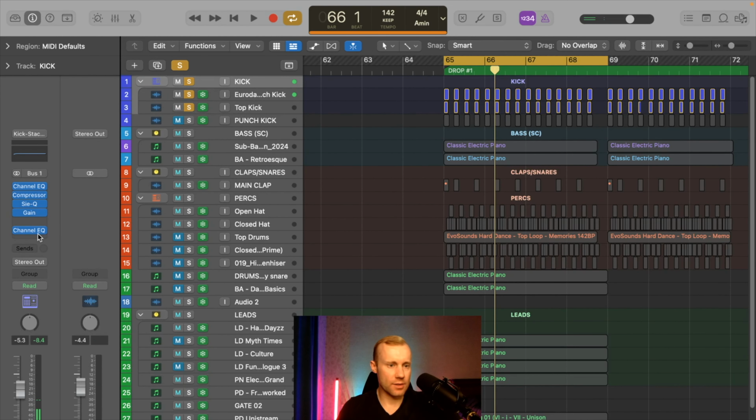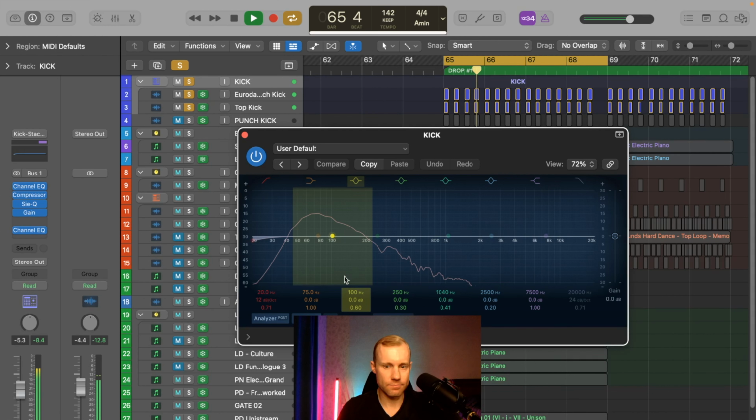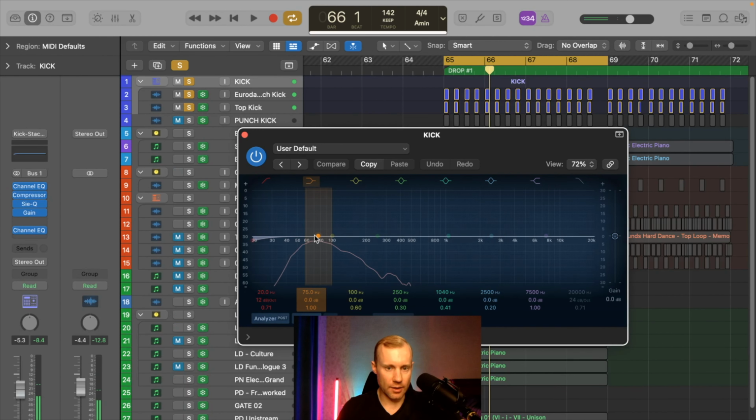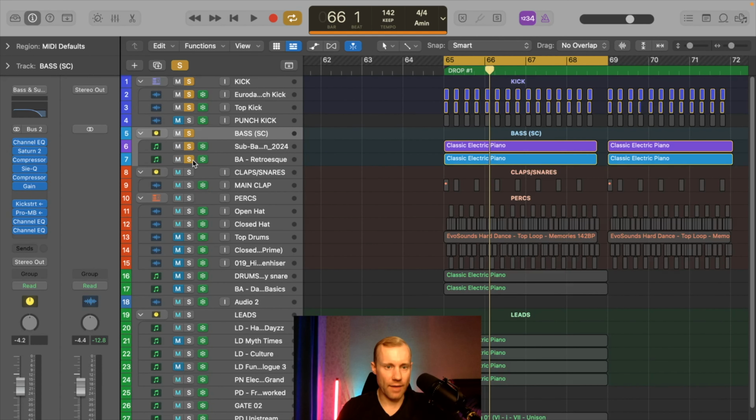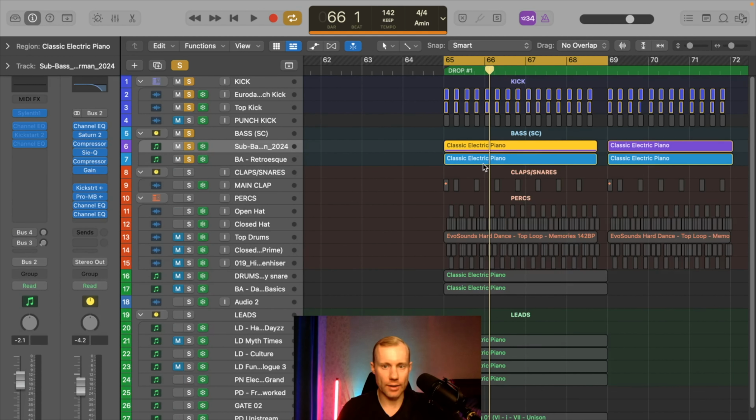And here are the frequencies of this kick. So you can see the kick is relatively high, which was kind of the standard for Eurodance back in the 90s. The kicks were not powerful in the low end; they were a bit higher in that frequency spectrum. And now, if we add the bass, I have a sub bass, which is this purple track, and then I have a main bass, which is a blue track.